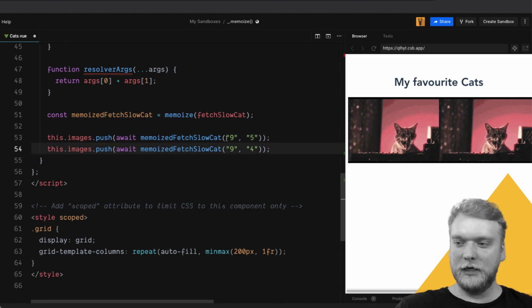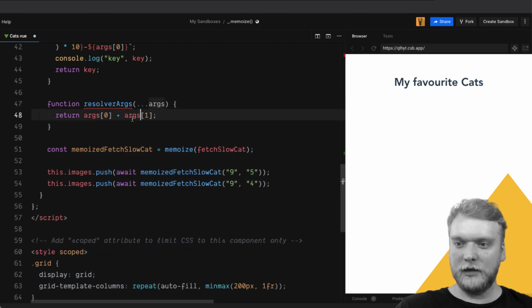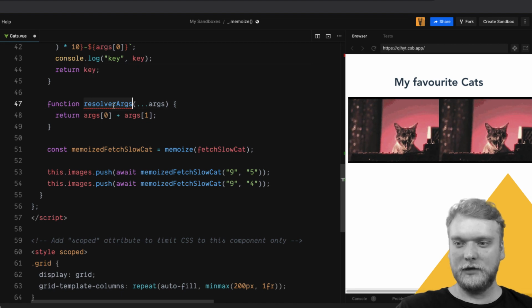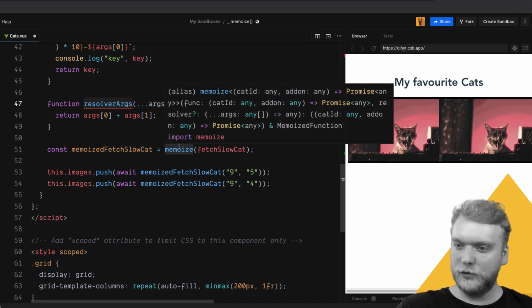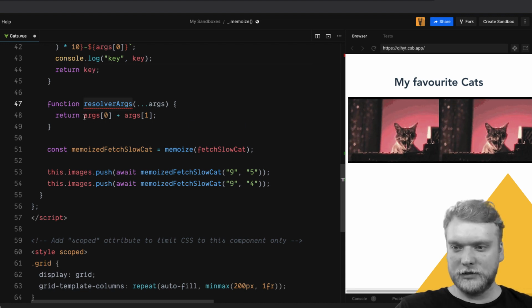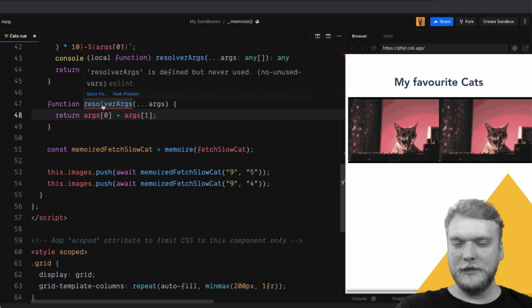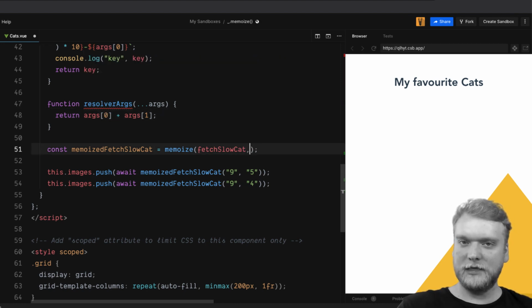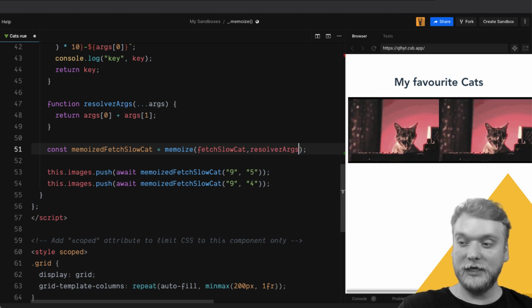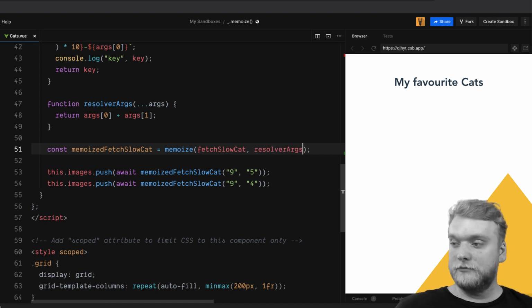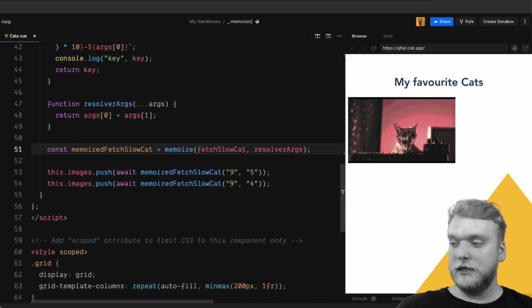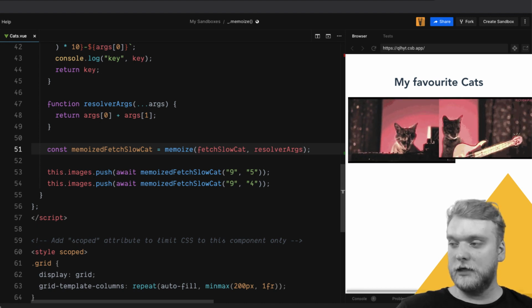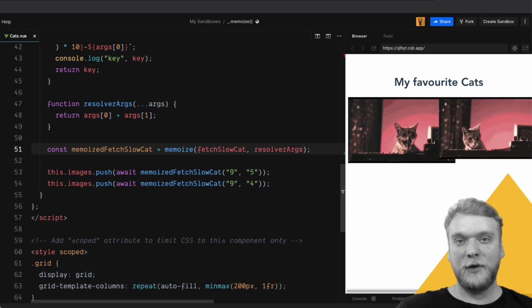So what we have to do is write our own little resolver that looks at both arguments and then creates a hash key, and then it should work. So I already did that. I just combined the first argument and the second argument that's being passed in, and now just pass in the resolver as the second parameter of the memoize function. And now everything is fetched correctly. All right.